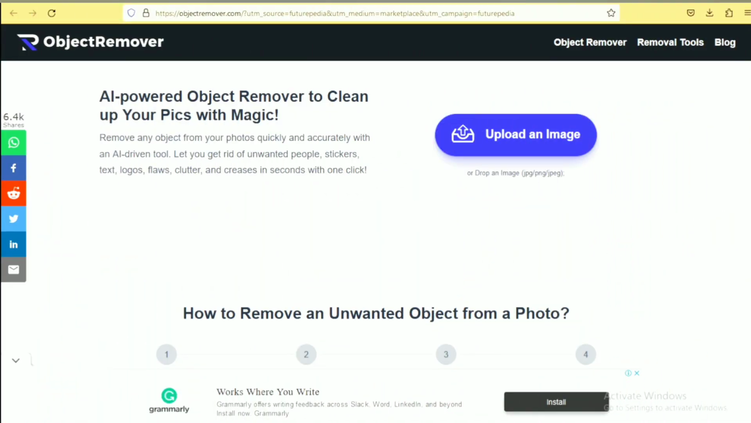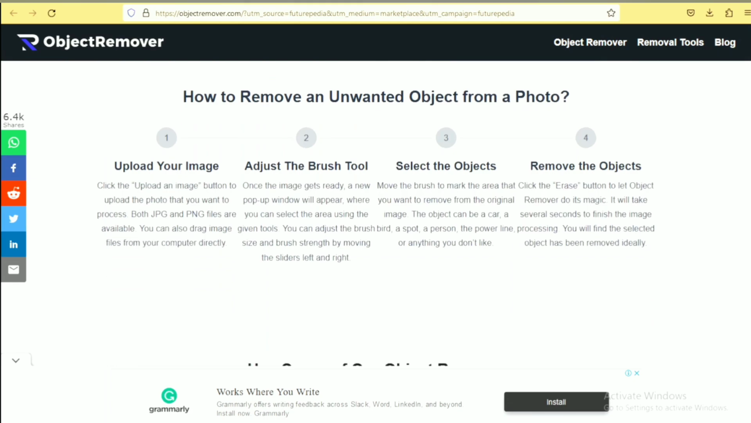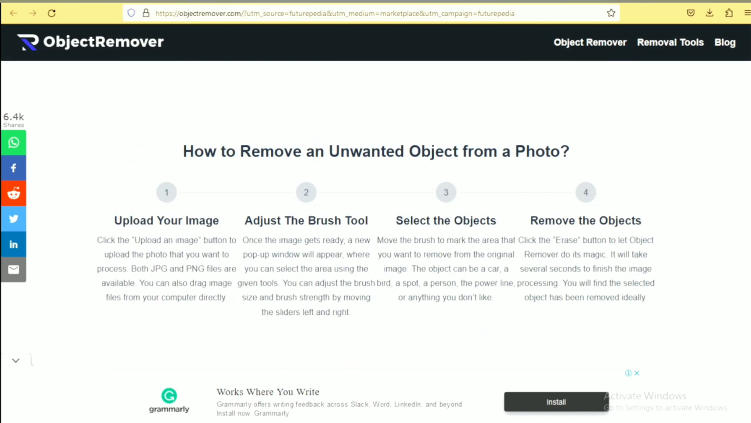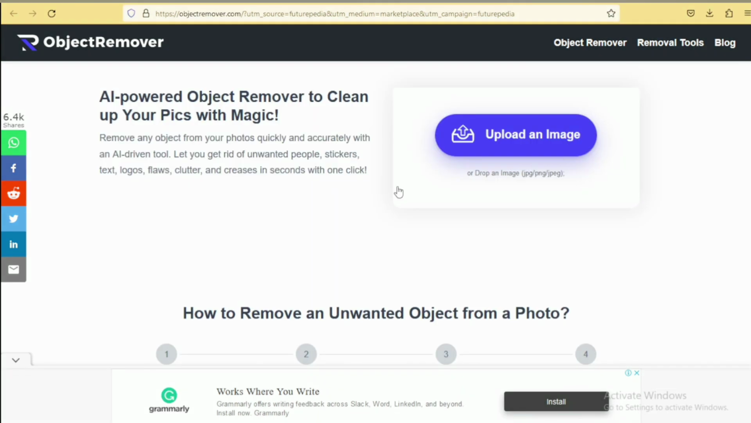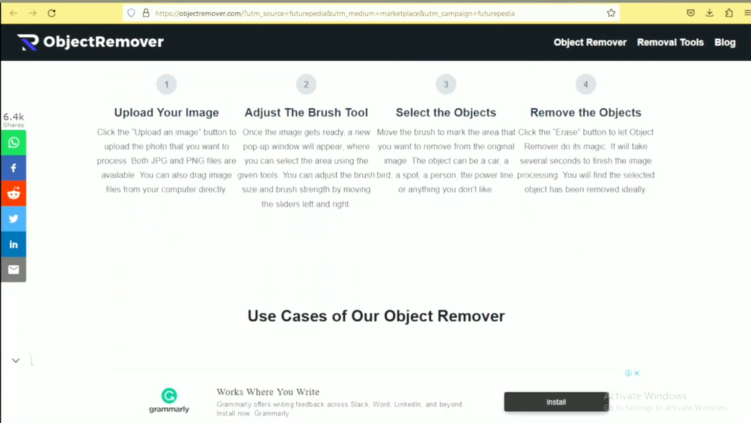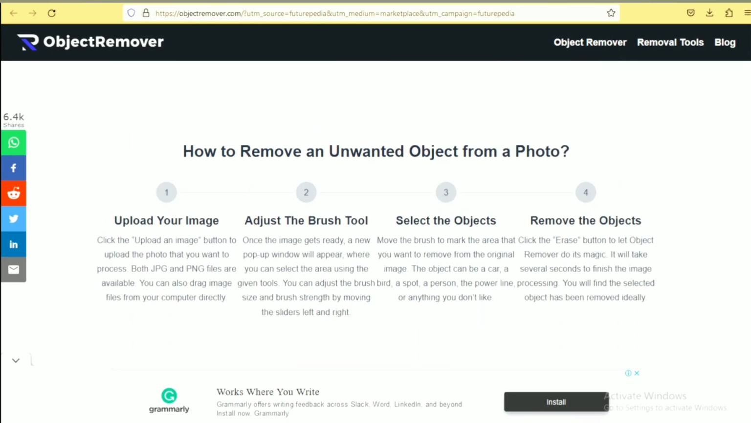To use the ObjectRemover AI tool, you have to come to the ObjectRemover AI website. Links are given in the description box. You can come to this page by clicking on that. On this page you can see there is no need to create an account. You can use it without any account. Here you can see the process of how to remove the unwanted object from a photo.